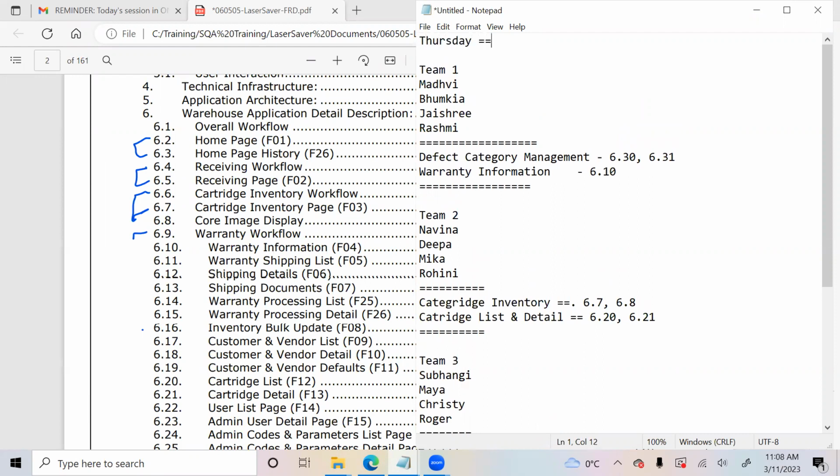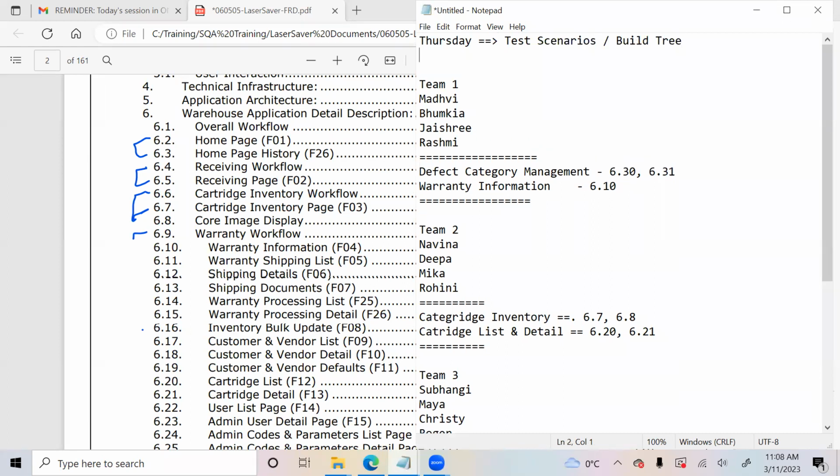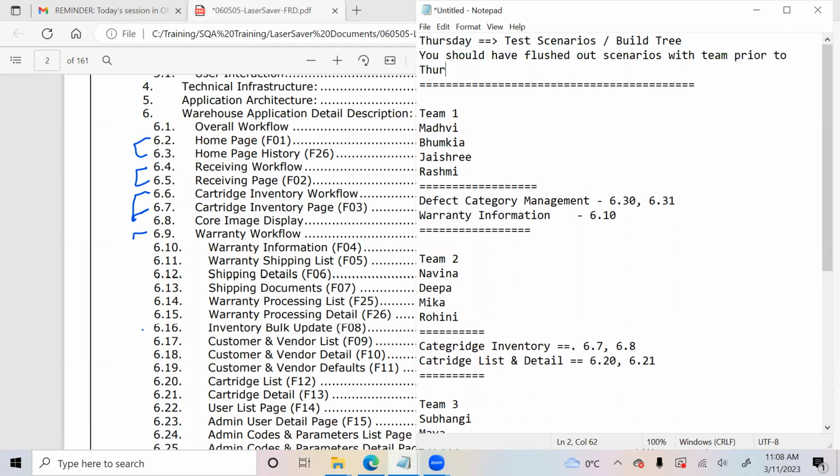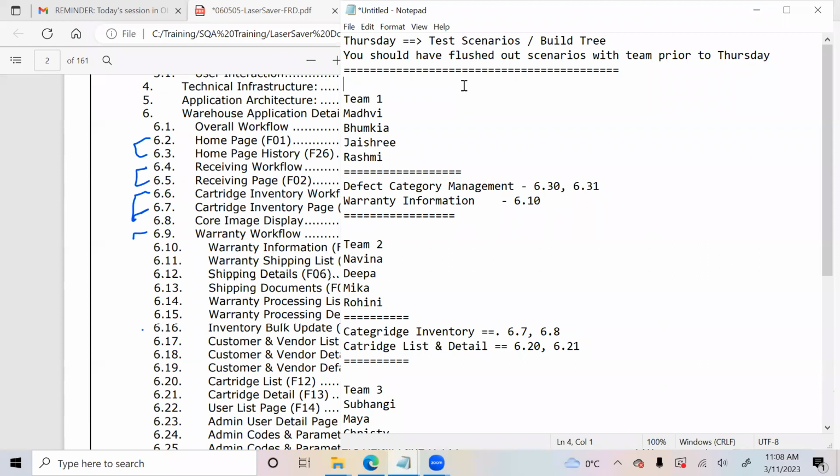Okay, so for Thursday, what you need to do is build a tree, one set of tree from each team, and be ready to share. Take team one, for example. You will have a tree that tells us how you plan to test the functionality written in sections 6.10, 6.30, and 6.31. So you may have 3 trees, one per screen, or 3 trees just for the warranty, that talk about what all you're going to do.